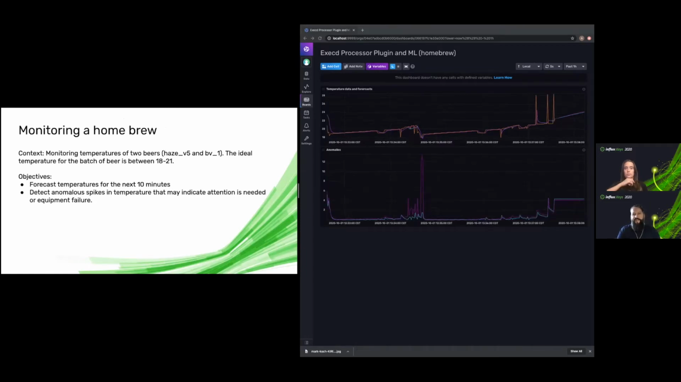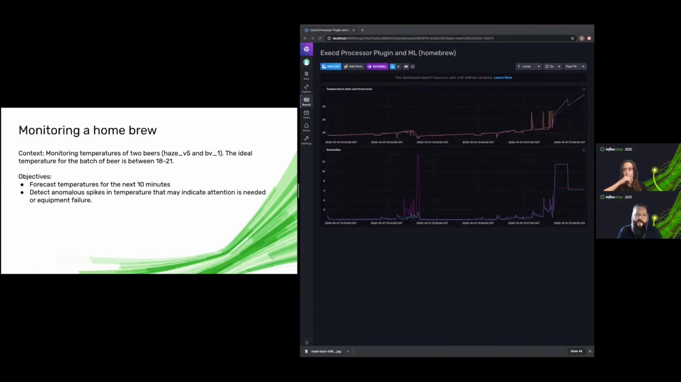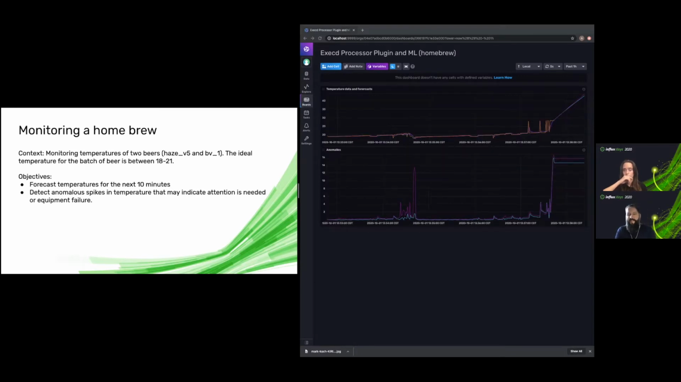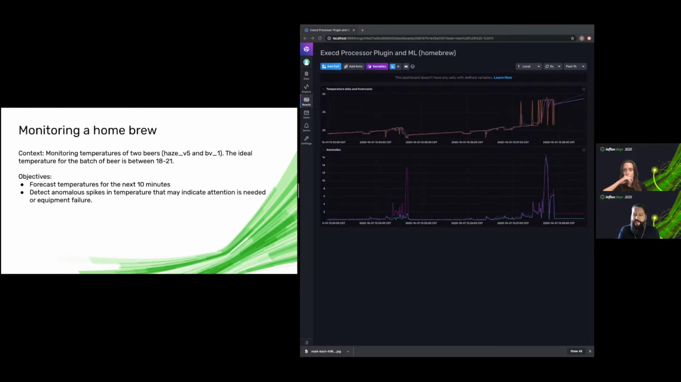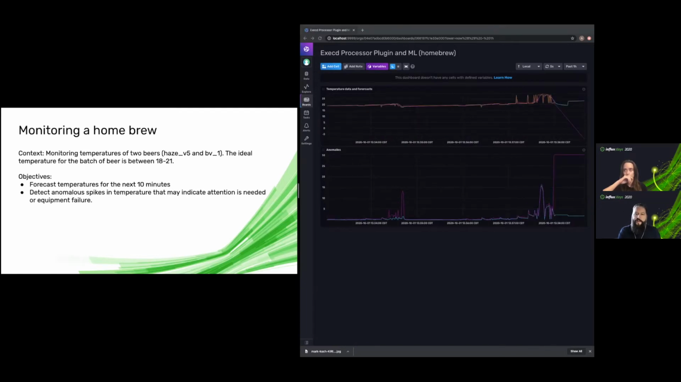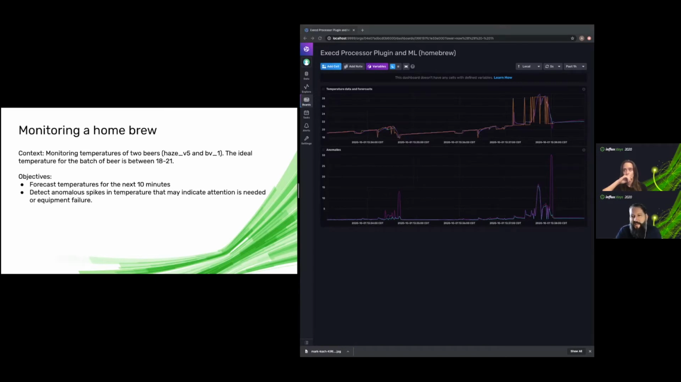What are we trying to accomplish today? We have two batches of beer that we are trying to make some sense of the temperature data from. One of them is called Haze version 5 and the other is called BV1. And the goal in brewing a beer is you want to keep the temperature in the early stages between 18 and 21 degrees. And so our friend Luke has donated some of this temperature data to us and shown us his setup. And we'll show you what that looks like.